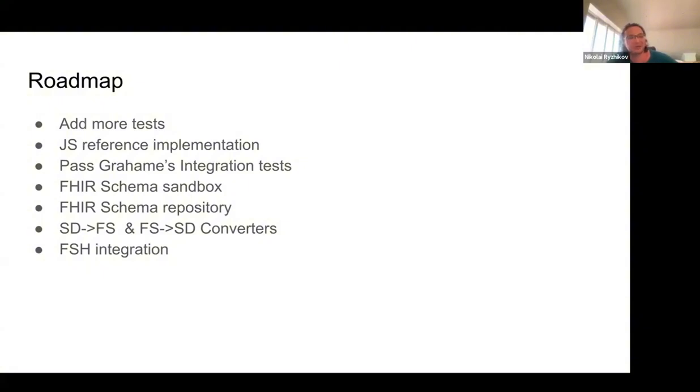We also want to add some extra stuff like a FHIR schema sandbox, so you can play online with it. And I will show you the sandbox, which runs using our internal engine, after these slides. We want to publish and keep up to date a FHIR schema registry repository to easily download packages and conversions, so you don't have to convert on the fly. And we definitely will publish our structure definition to FHIR schema converter, and we should probably develop the back converter from FHIR schema to structure definition.